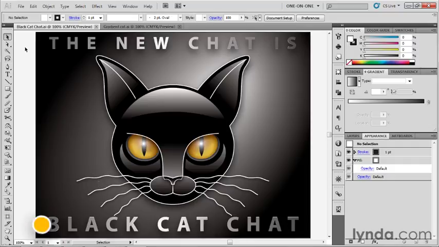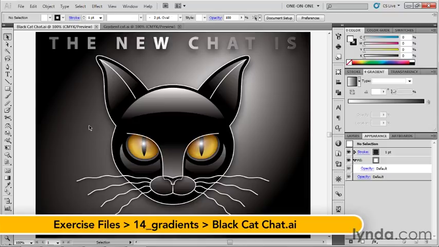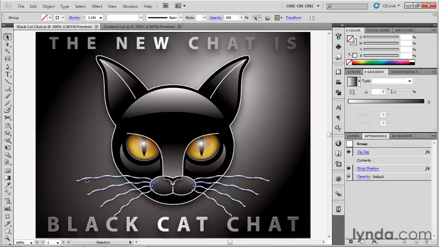I've saved my progress as blackcatchat.ai, and I'm going to start things off by clicking on these whiskers in order to select them, and they're all grouped together. So just click on any one and select them all. And you have to watch out for that little square next to the arrow cursor, because that tells you where the path outline really is, since it's pretending to wiggle back and forth. But you have to click right on the path outline to get it. So anyway, go ahead and select all the whiskers.